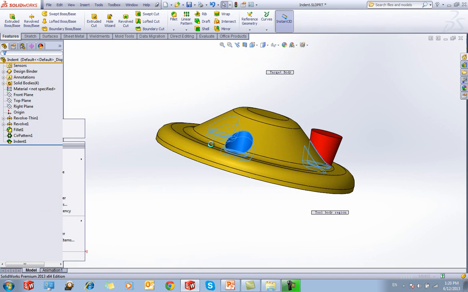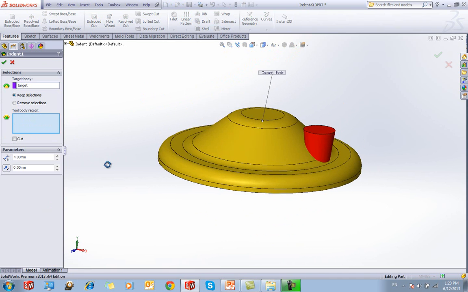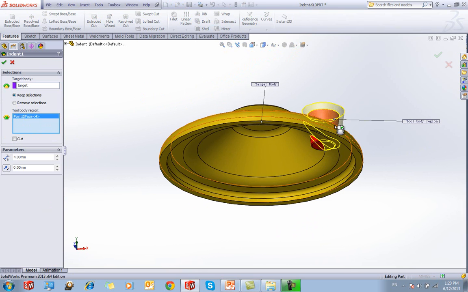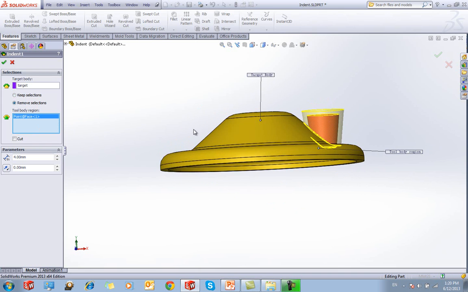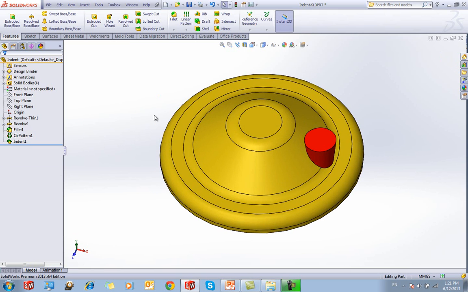But anyway, there's one thing I want to share with you guys. When we're doing indent, we must be careful whether we are selecting this side or this side. It will give you a different result. Which side we select depends on whether we want to keep or remove. If I use the keep function and I click this side, it will remain this side. It's the opposite way if I use the remove function like this. So we have full control over here.